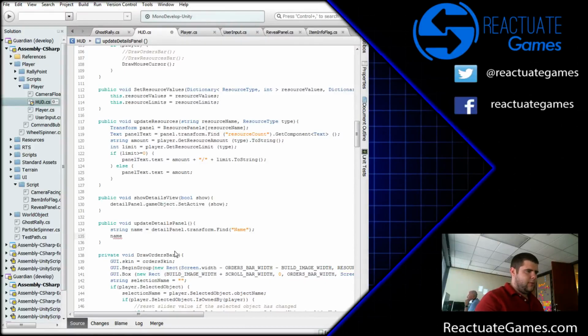Name equals, do I really need this? I don't think I actually even need this. Oh no, yes I do. Now I say name.text. Is that even a string? Oh well, worry about that later. Name.text equals player.selectedObject.name. Right, I knew that was going to happen. String does not contain a definition for text.